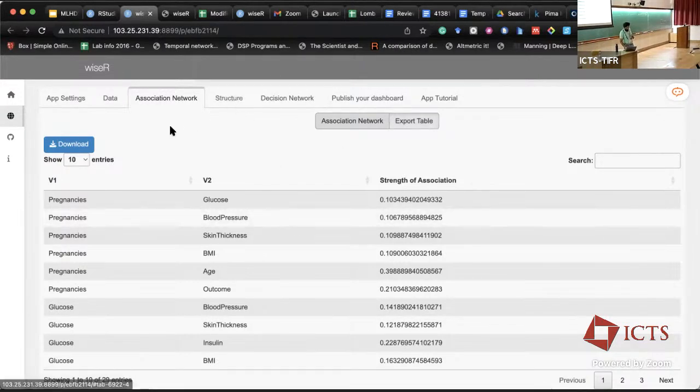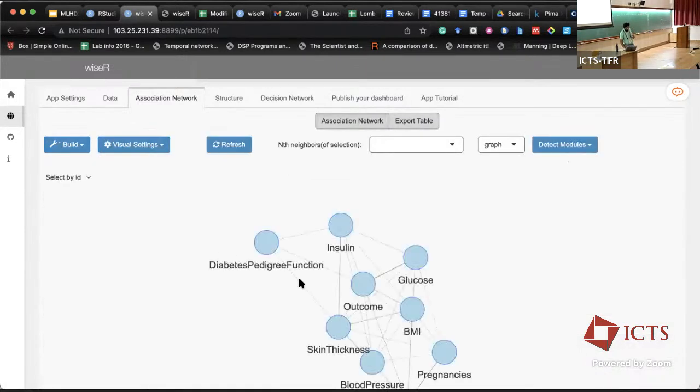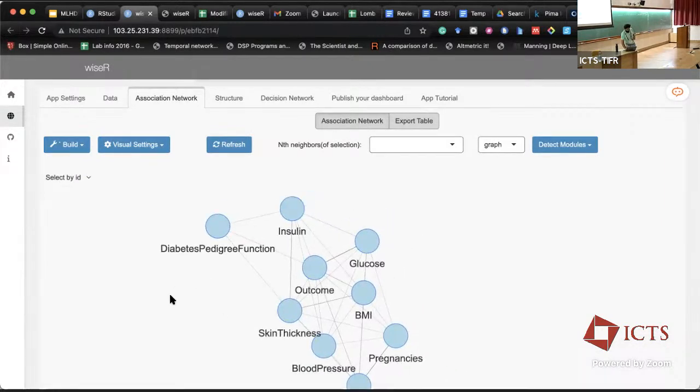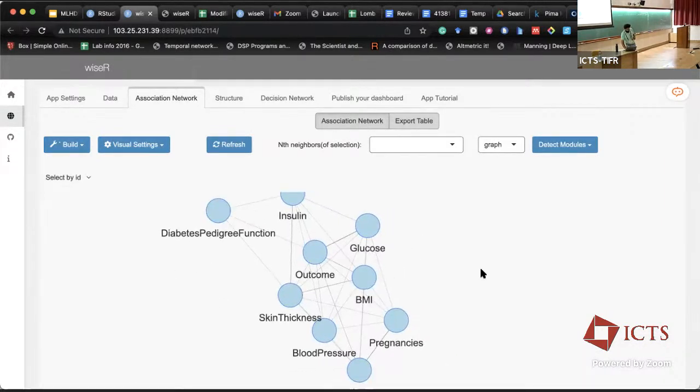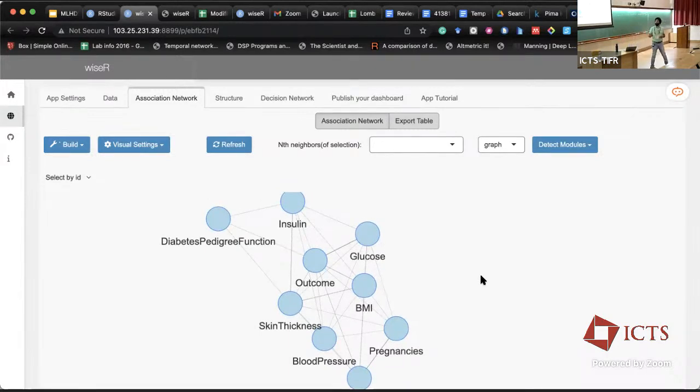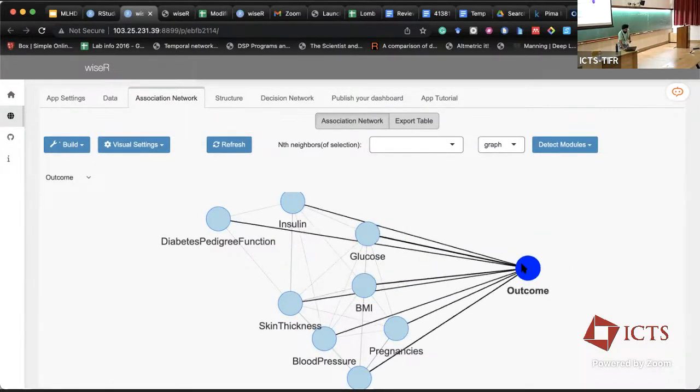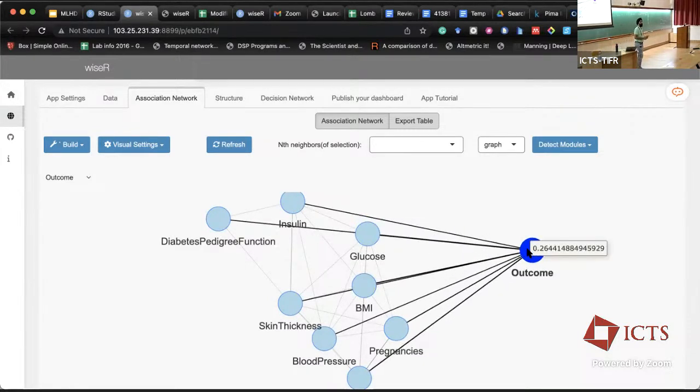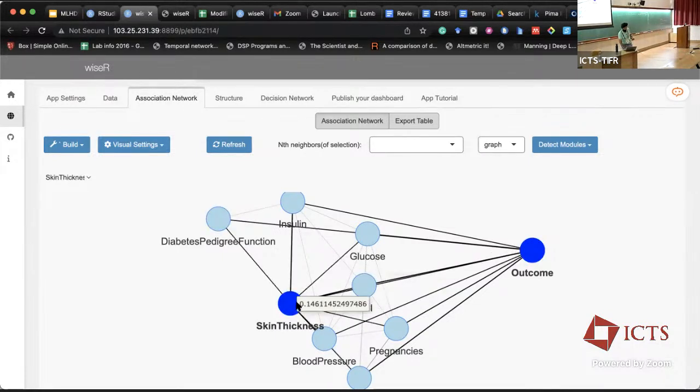And then this gives you a sense of what the association network looks like, right? You can see, for example, if you're interested in outcome, it gives you some sense of how tightly it is connected to various other features in the network, right? Basically, this just gives you a sense of how things are correlated amongst each other, right?